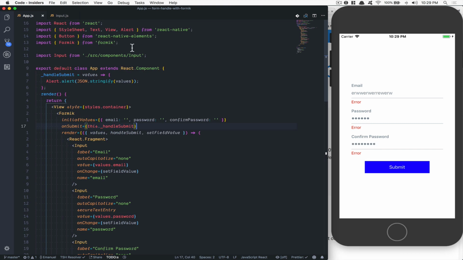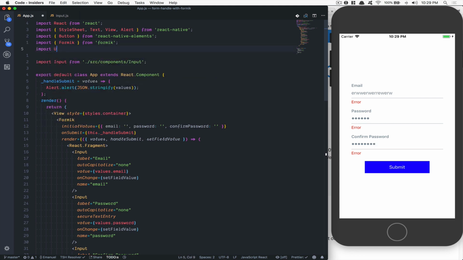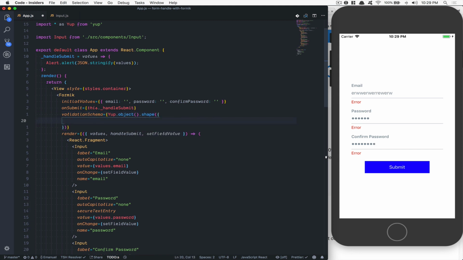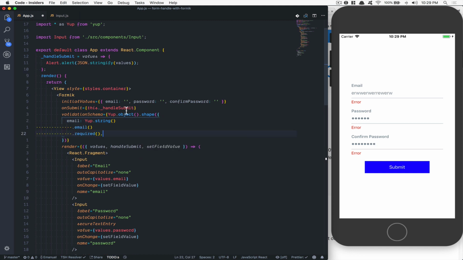So inside Formik, we can pass a Yup object from the library Yup I just installed, and this one here we can pass it here as a validation schema. So validation schema takes a Yup object with a shape, and now here you pass the shape you want. So for now we're gonna just do the email. So Yup string, so email, it's a string, this is an email, and this is required.